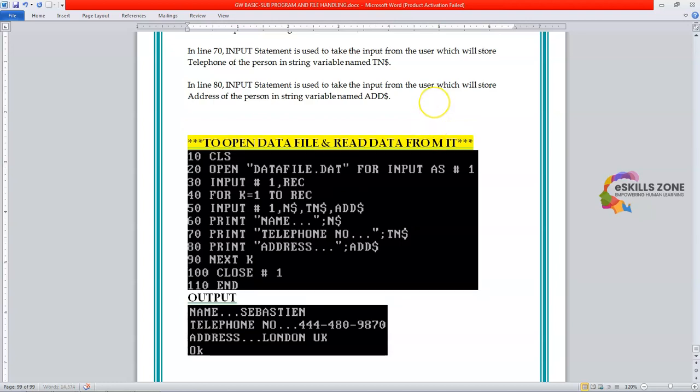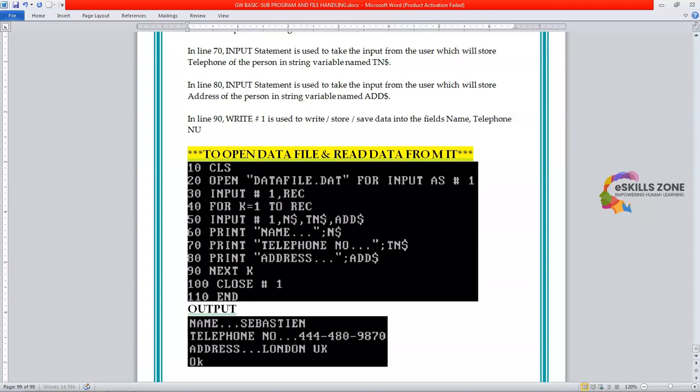So we'll type line 90, write #1 is used to write and store. We can type write, store, save data into the fields, into the records, into the fields: name, telephone number, and address of the friend, or the person, or you can call it friend.